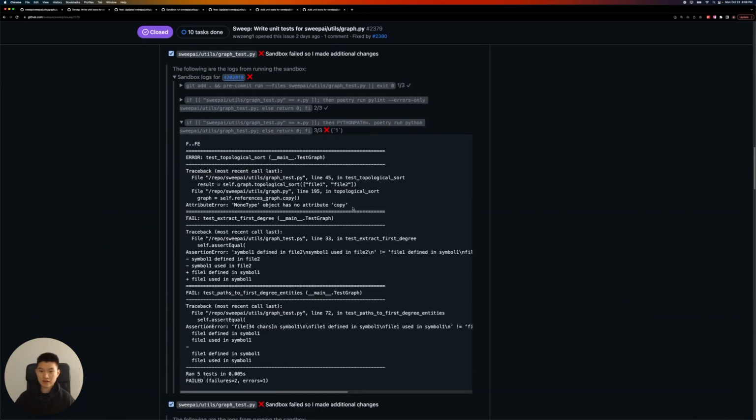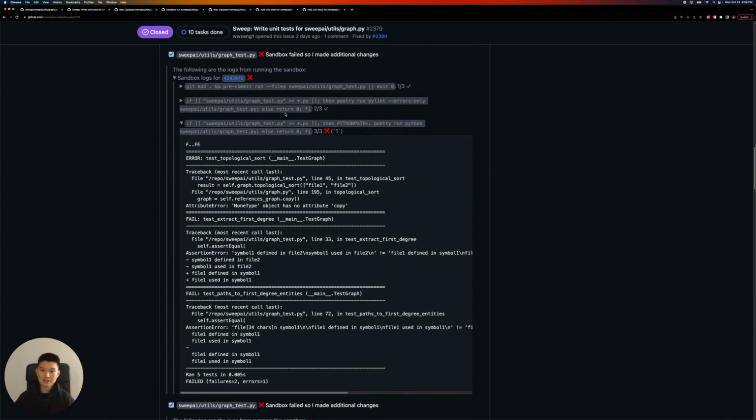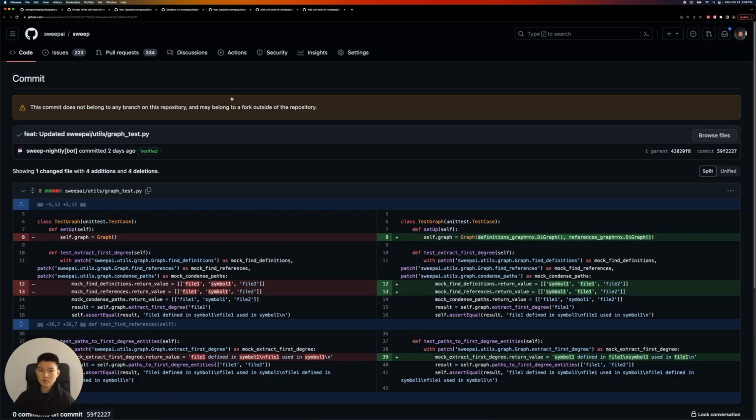Then Sweep actually ran the test. Finally, it was able to pass the linter, pylint, and run the test. Here we have an error. None type has no attribute copy, and we have some assertion error with incorrect outputs in the tests. Sweep also fixed that. It defined dummy graphs for the graph object, as well as fixed the inputs.